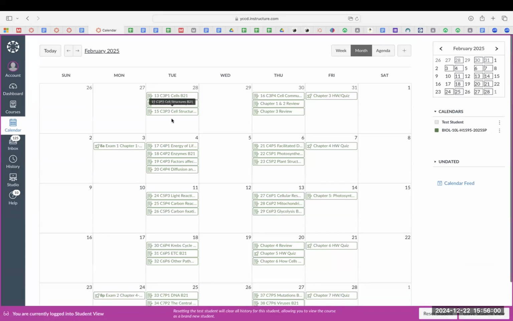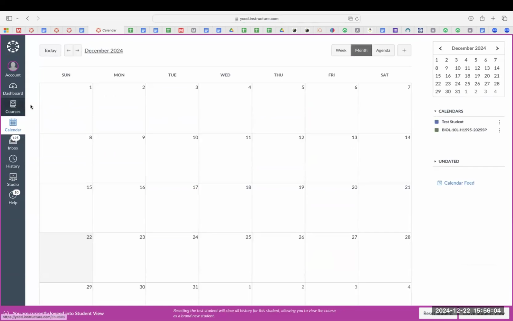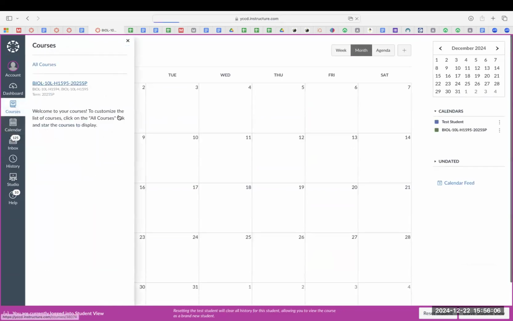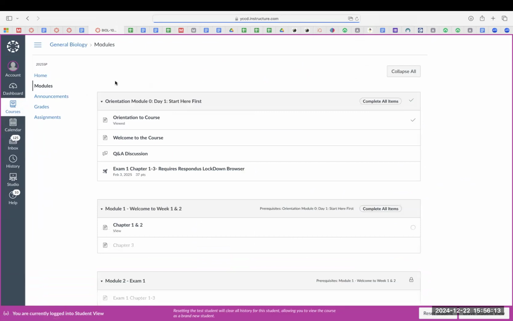Now I'm gonna go back to the home page. Show you a couple more things. So when you click on modules, this is what it's gonna show. I was in a student view before, so I already viewed these modules. So this is your orientation to the course.